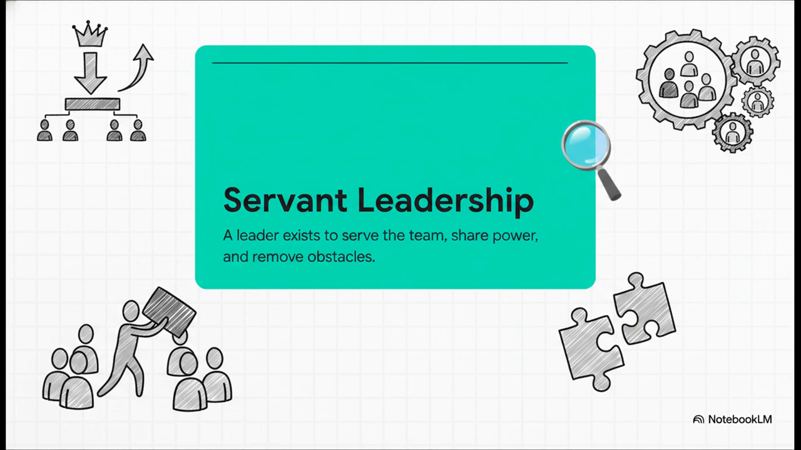Well, to accommodate hybrid or agile teams, the model introduces a major shift away from traditional command and control structures, focusing heavily on servant leadership. Instead of dictating work from the top down, a servant leader exists to basically serve the team, share power, and aggressively remove any obstacles in their way.